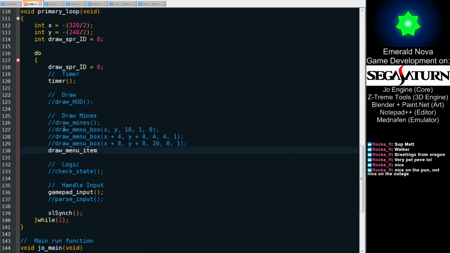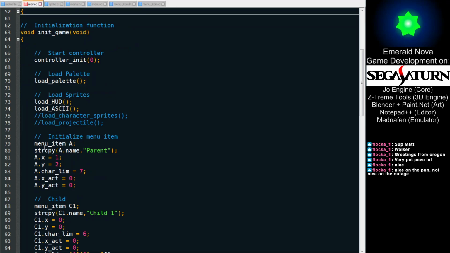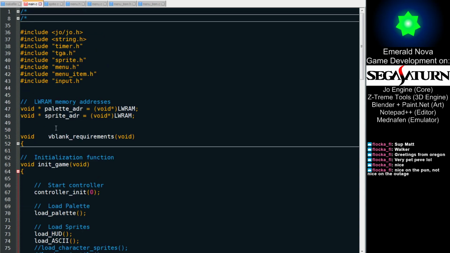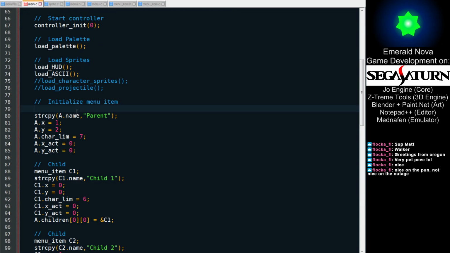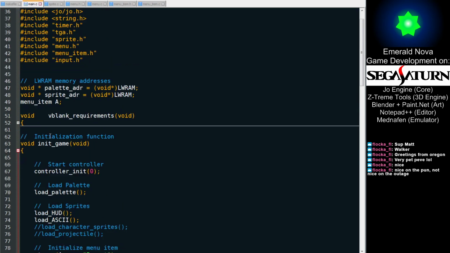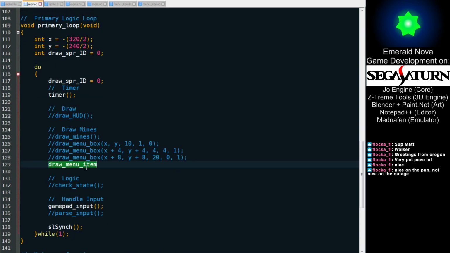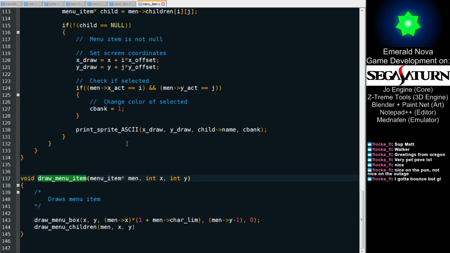Okay, draw menu item. We need... Menu item A should be up here. There we go. And then the children's pointers are stored in menu item A, which is callable from up here, so the pointers aren't lost. We should be fine. And then we're going to be drawing the menu item, but we need actual arguments for that function.